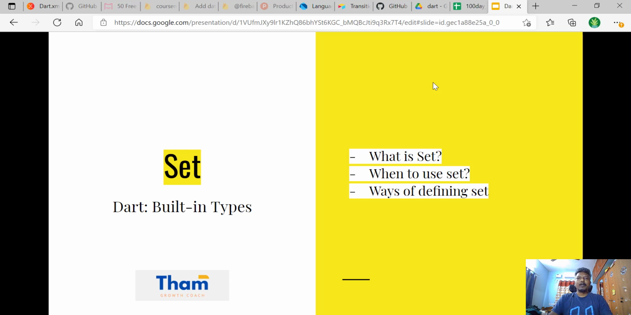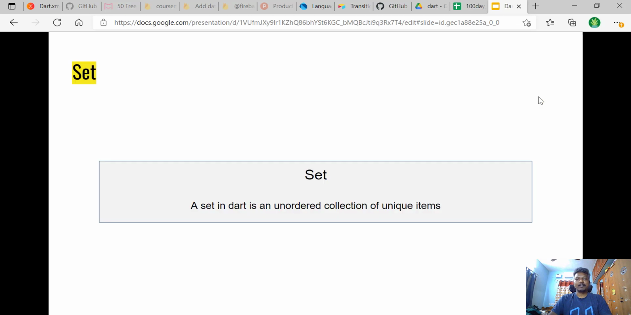In this video, I'm going to explore more about the Dart built-in data type set. We will see what a set is, when to use a set, and different ways of defining a set. Let's start. What is a set? A set is an unordered collection of unique items, meaning you can only have unique values in the set.